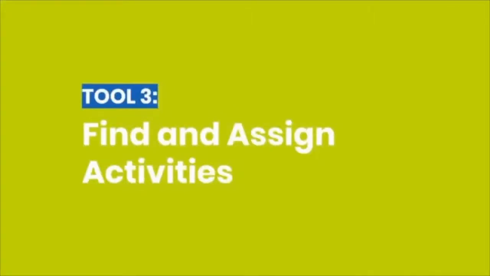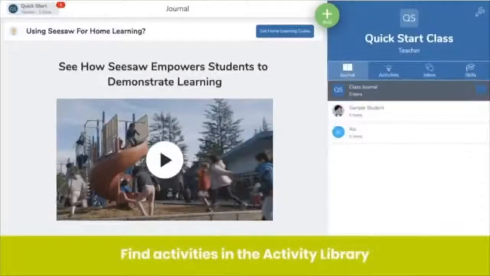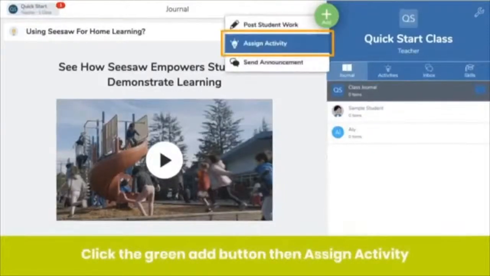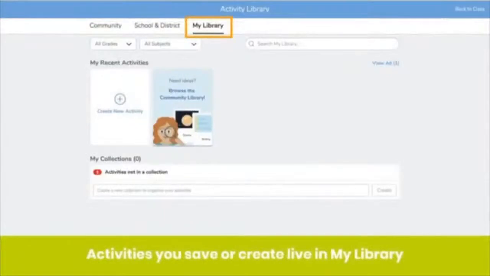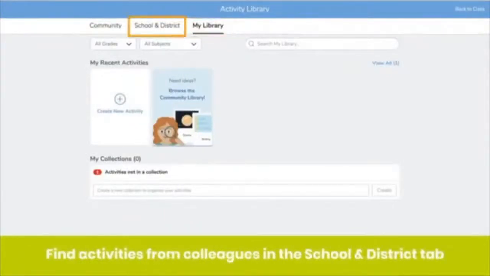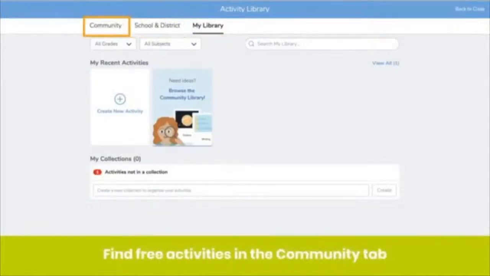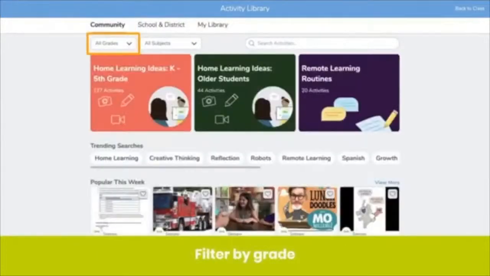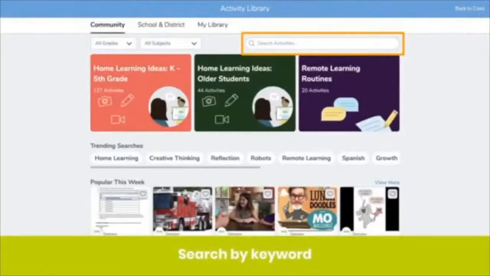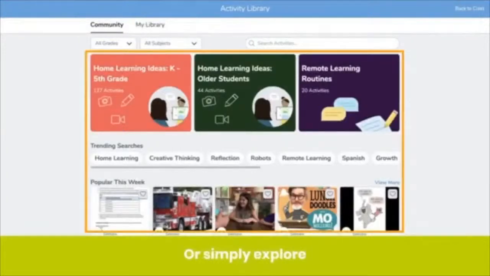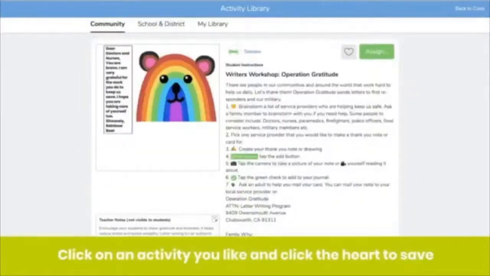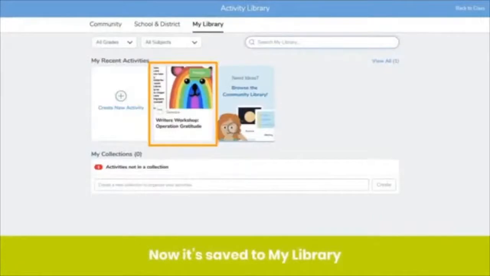There are tons of free activities ready for you to assign your students. Here's how. Click the green Add button, then Assign Activity. You'll get taken to My Library. Access activities from your school or district by clicking the School and District tab, or access free activities from our community by clicking the Community tab. You can filter by grade level, by subject, search by keyword, or browse activities to find ones perfect for your class. When you find an activity you like, click the heart icon to save it to My Library.